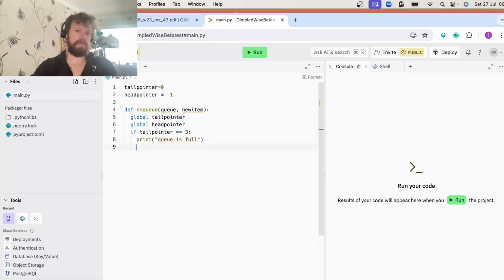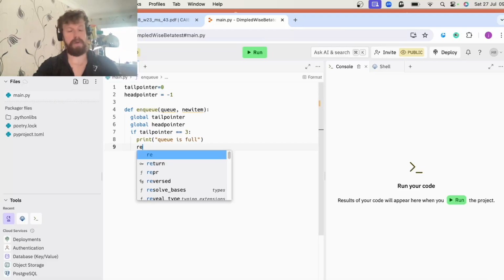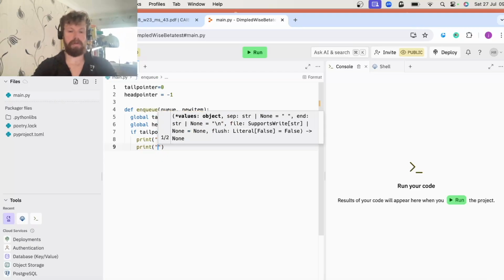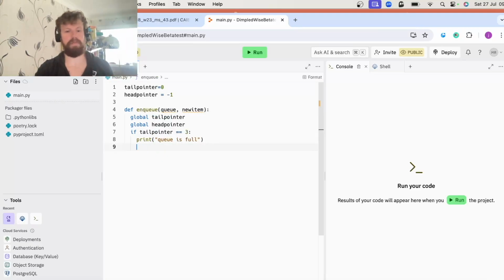And to be fair, sometimes we might need to return a value just saying that it's essentially full. We could just notify the user and say queue is full, and that'll probably do. You may have to return a value in some circumstances, but we're just going to notify the user in that way. Otherwise, though, we can add an item to the queue.